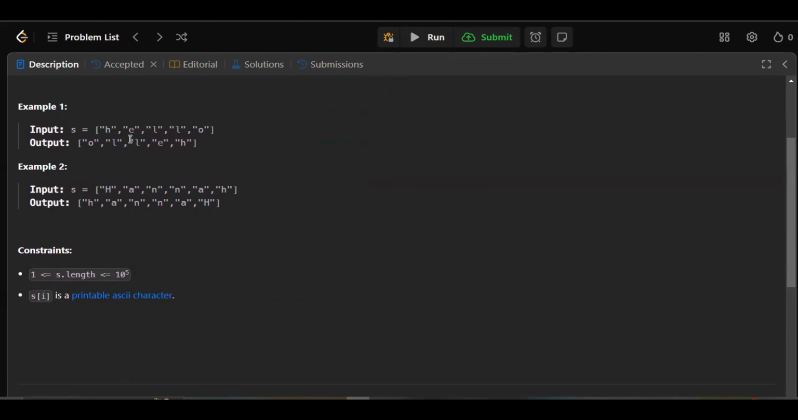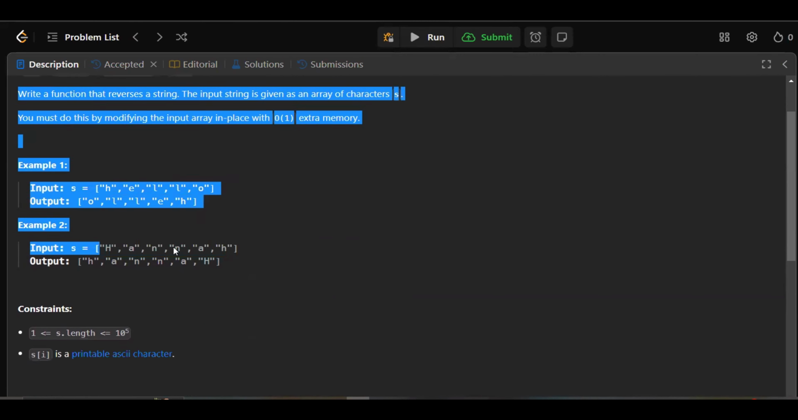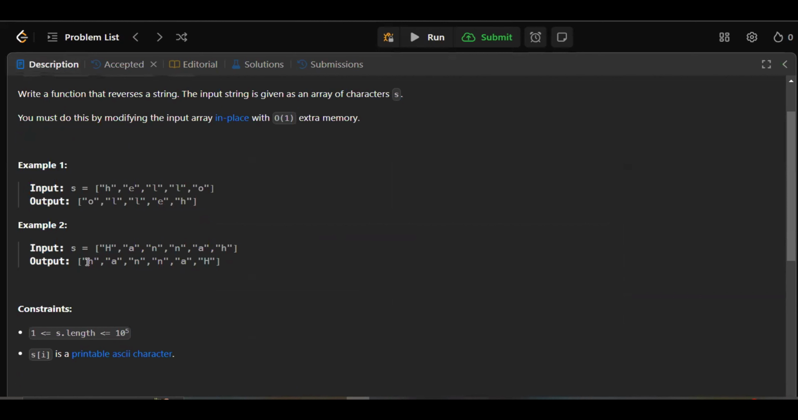Here, in the first example, the input is hello, H-E-L-L-O. And if I reverse it, the last character O will appear as the first character. The second last character L will appear as the second character, and so on. And if I reverse the string Hannah, then the output will be Hannah.